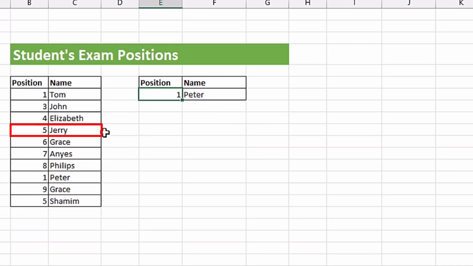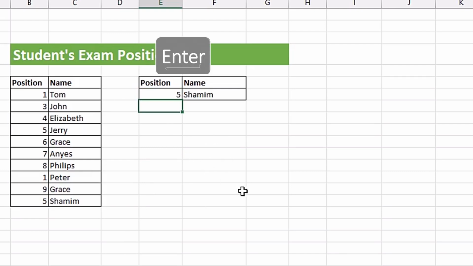We also have position 5 here, which is Jerry, and also another position 5 here, which is Shamim. So when we come here and type 5, remember we are searching last to first. So when I hit enter, it's going to find Shamim instead of Jerry because it's starting to search from the last one and the last one here is Shamim. So that's how search first to last and search last to first works.